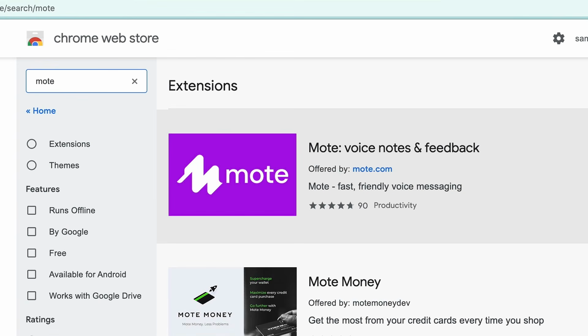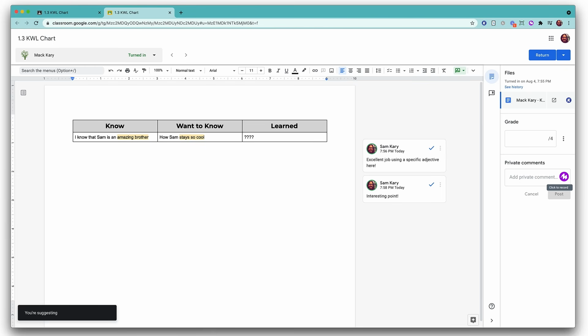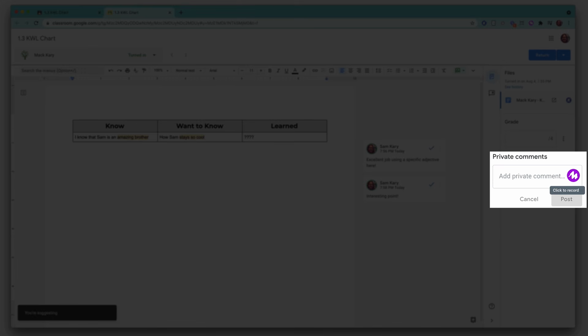Now, tip number 10 is to install the Mote extension so that you can add audio notes directly in Google Classroom. And this actually relates to the previous tip because you can also save your audio notes, and I'll show you how to do that too. What you're gonna do is go to the Google Chrome Web Store, download Mote for free, and then once you have it downloaded and installed, you'll notice this little purple M show up in any place in Google Classroom where you would normally be able to type a comment.